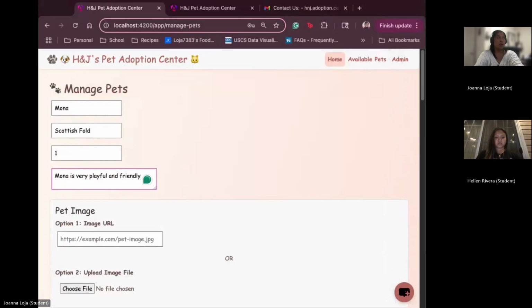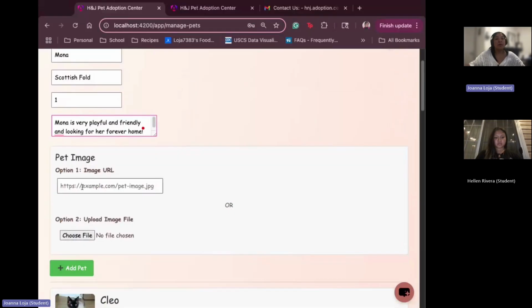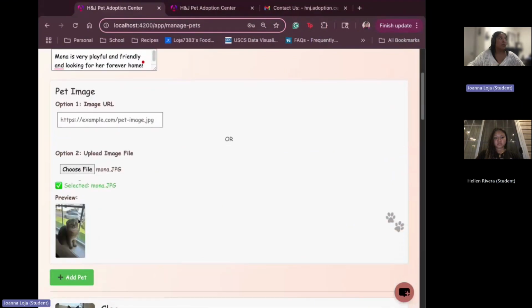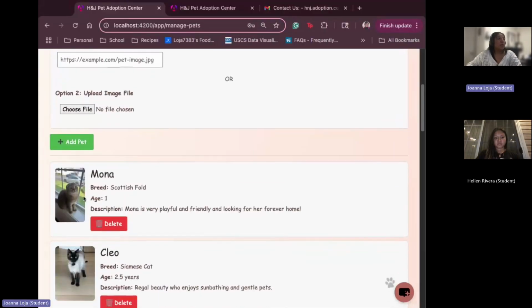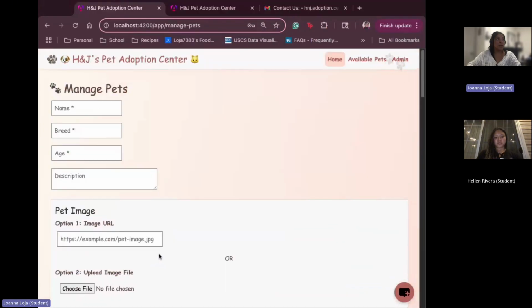And looking for, and then we can add the picture. So we have the option of being able to add an image URL or uploading an image file. I'm going to be using a file since I have a picture of Mona saved. I'm going to open. It shows a preview of how it's going to look, and then I'm going to add the pet. So now we can see down here that Mona has been added to our admin interface where we can see all of the other pets listed.